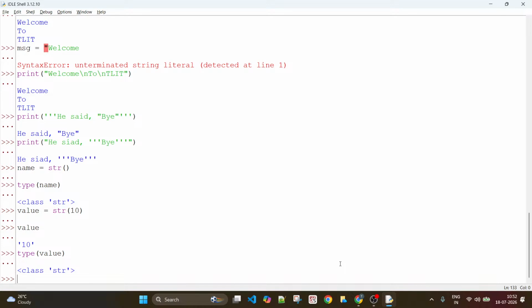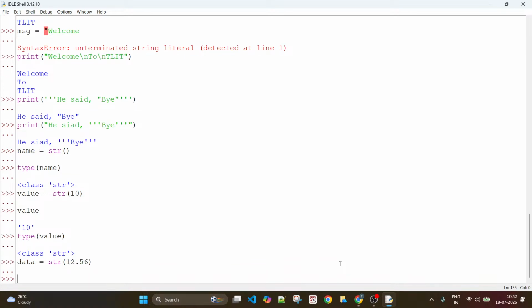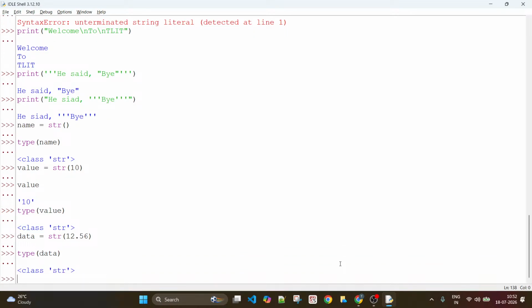Let me show you one more thing. Take some other variable, data, and use str again. This time I am going to pass a float value, not in single quotes, right? This is not a string. Now 12.56 is of type float, but I'm using str to convert that float value into a string. Now if you ask for the type of data, you can clearly see that it is of type str.